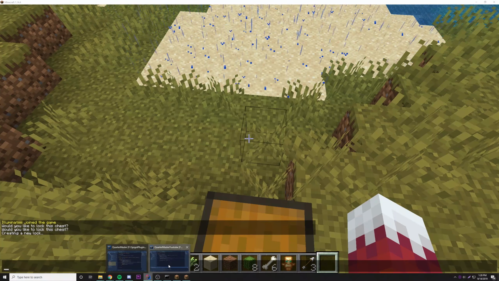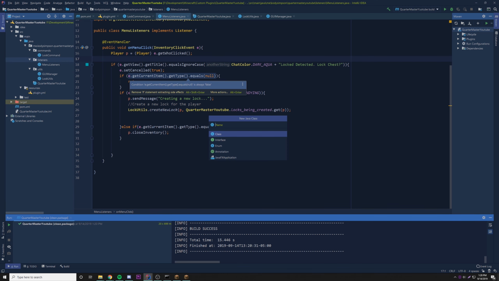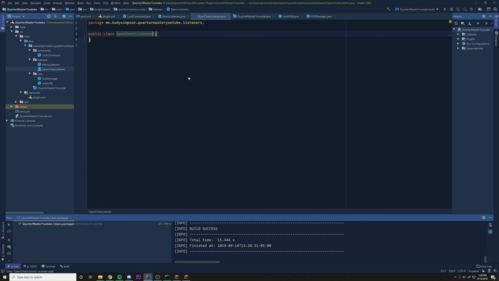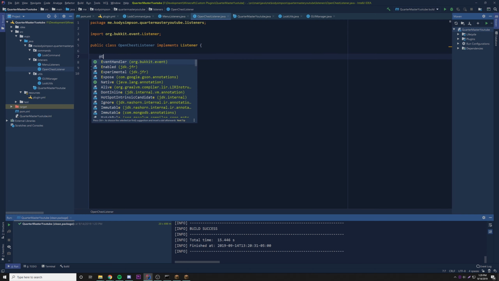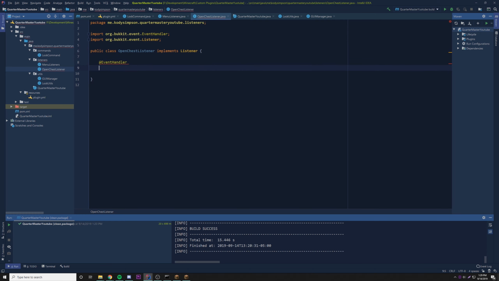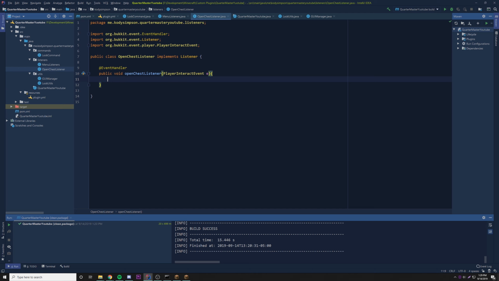So I'll go back to our code here and let's try doing that. We want to check every time a player opens a chest. So we're going to make a new listener for that. We're going to call this class OpenChestListener. That's a fitting name, obviously. So OpenChestListener, and we want to implement Listener. Okay, and this shouldn't be too hard. We're going to make an event handler here. Public void OpenChestListener, and instead of something like a chest open event, there's nothing for that exactly, so we're going to use PlayerInteractEvent. And that's going to allow us to do what we need to do, okay?